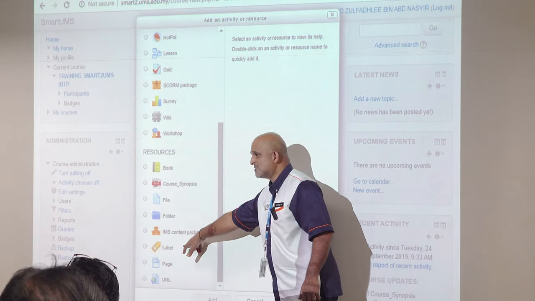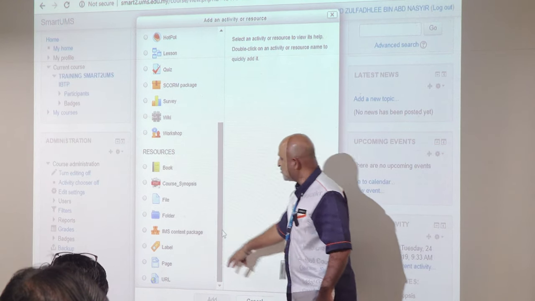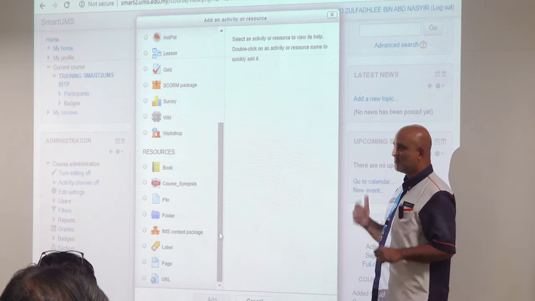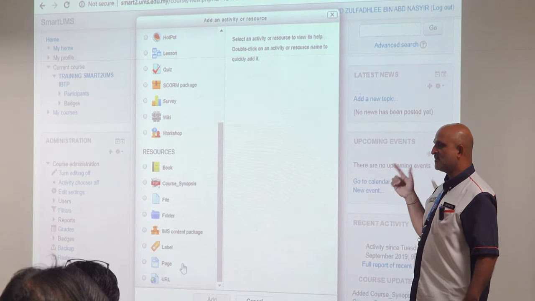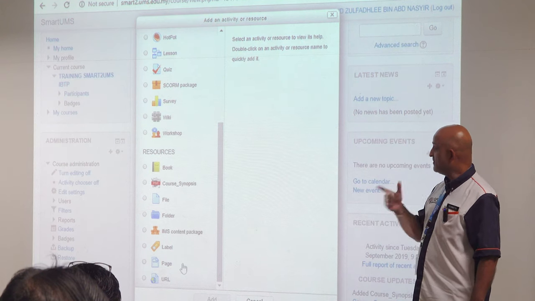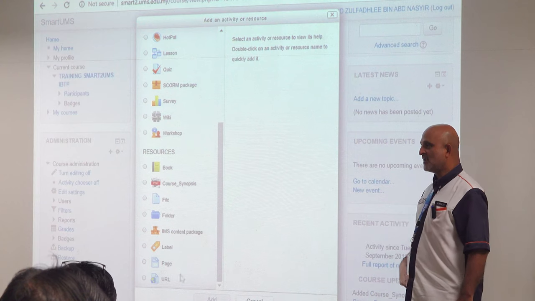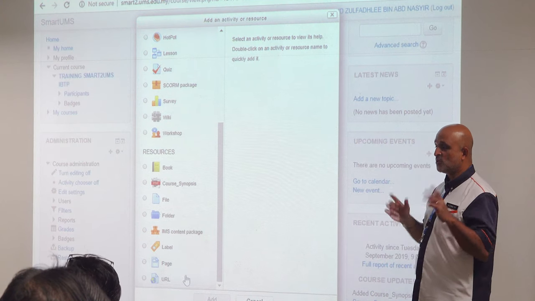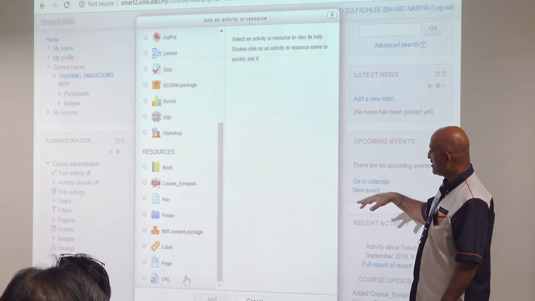This is the label, which is only used as a separator. And then you have the page, which is linking to a web page, which you have created in Google Sites. Some lecturers earlier, they don't want to use Smart LMS. They use Schoology and other platforms. But you can insert the link to the page in that. And the last one is the URL. URL is a Universal Resource Locator. You can add pages or text inside the slide. I will show you how it's done one by one.